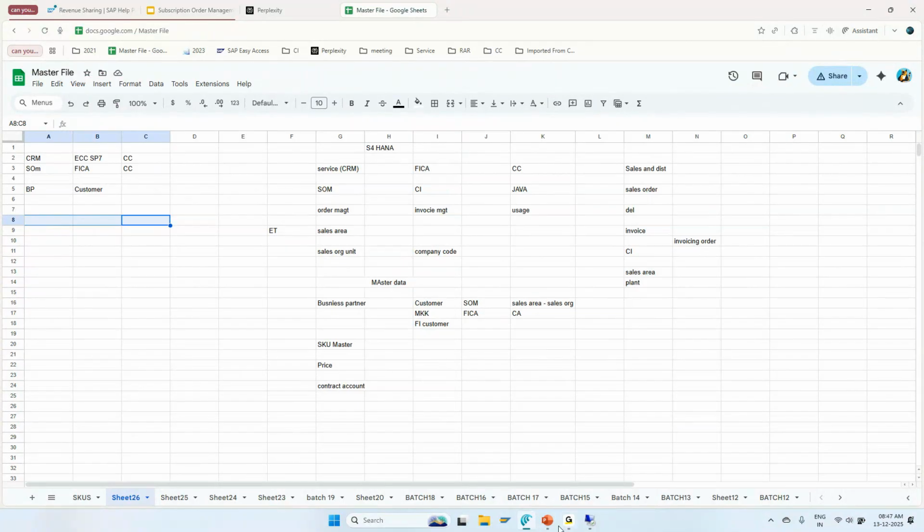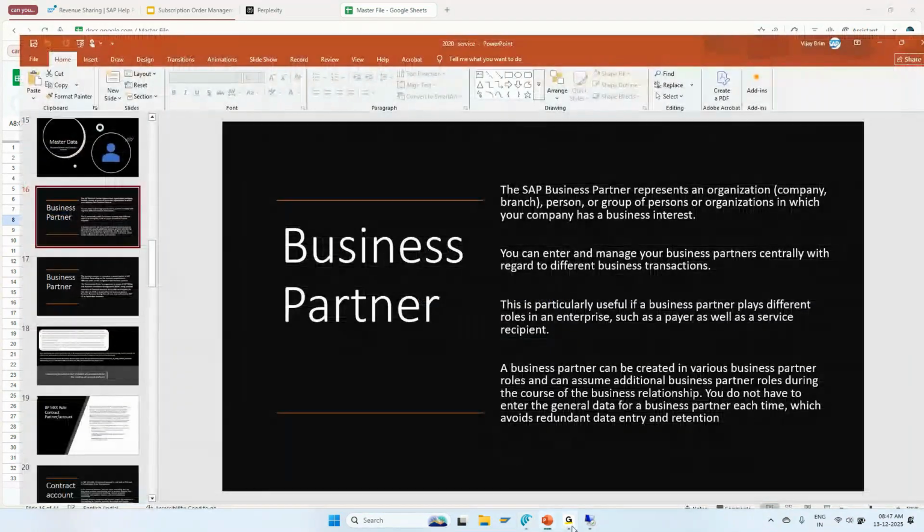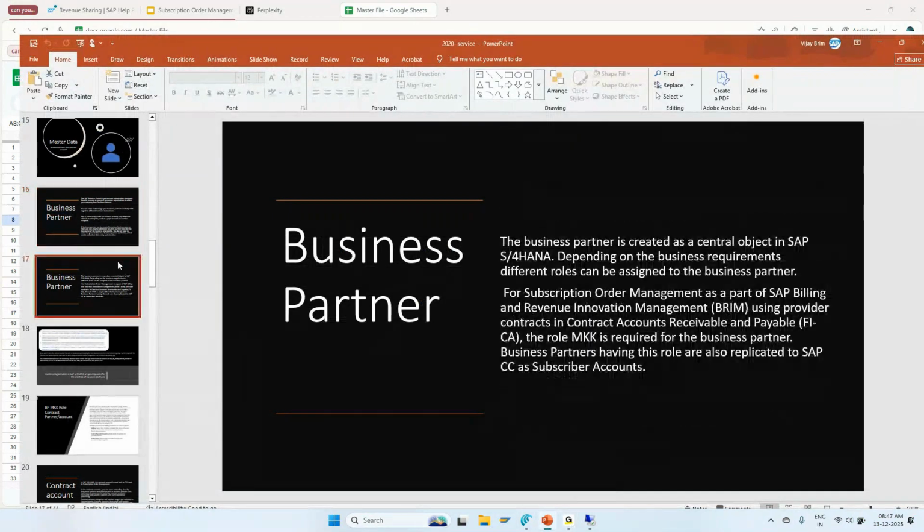So that's on the contract account. Business partner, sorry. So the business partner is the central object. Again, this is a little content of what is being documented here.